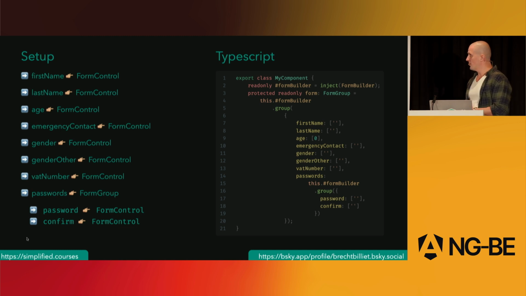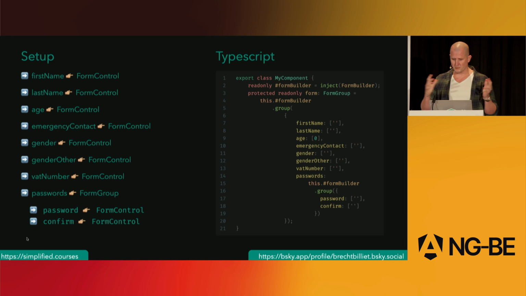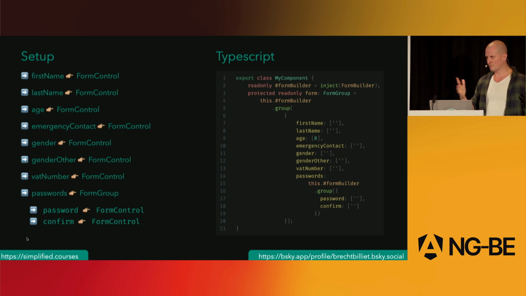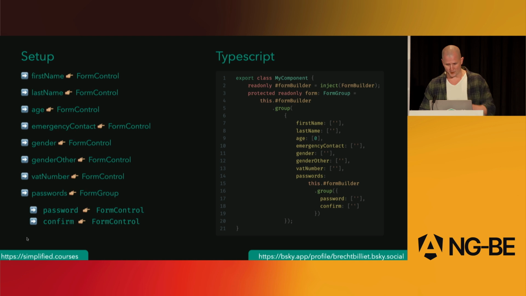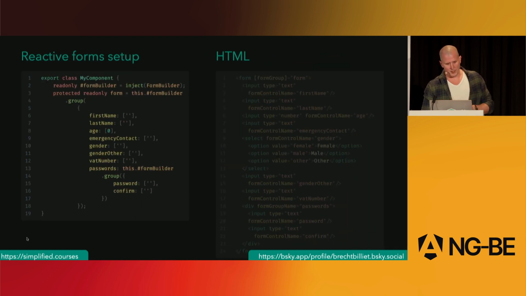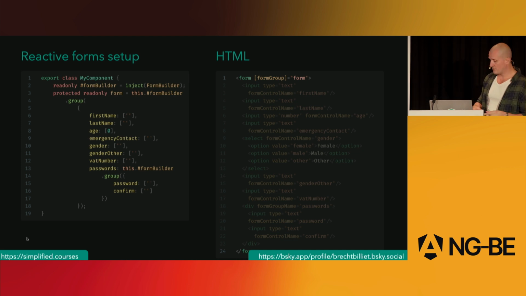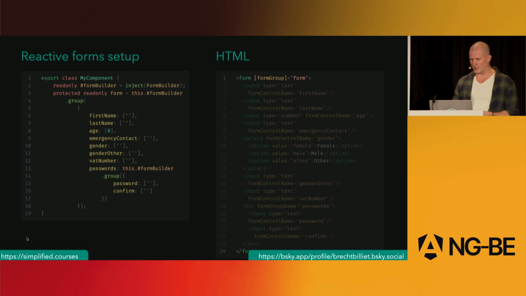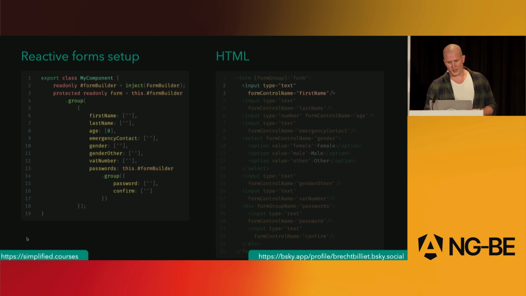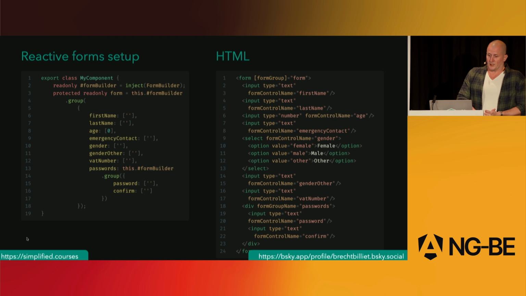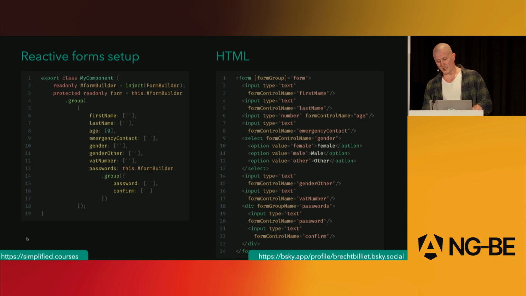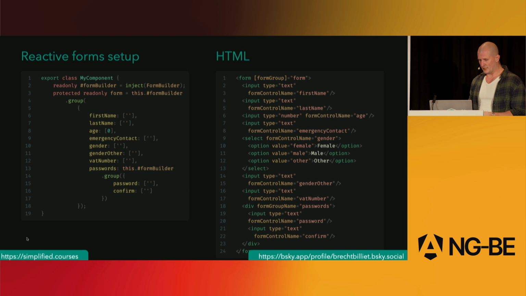So we inject the form builder, and we use the group method to construct that form. This should be recognizable for everyone. So in the HTML, we have a form group, and so this is how we tell our form, like this is the form group that you need to use. And then we have a form control name for everything, and a form group name for all our form groups, which again also contains control. So this is like the basic building blocks, and that is kind of cool. It's not complex, but it's also kind of basic, right?